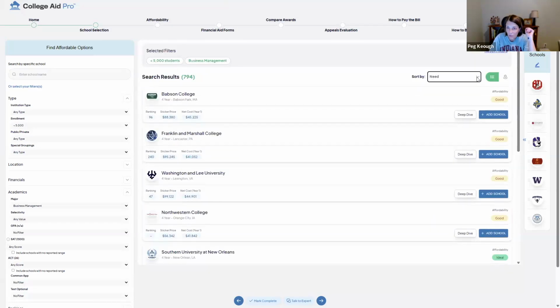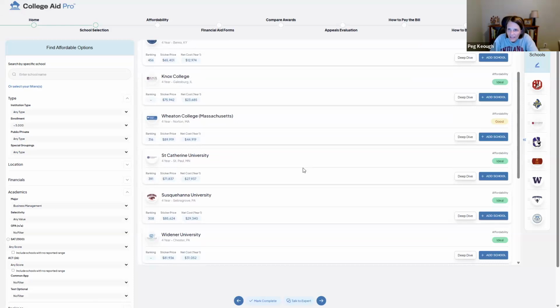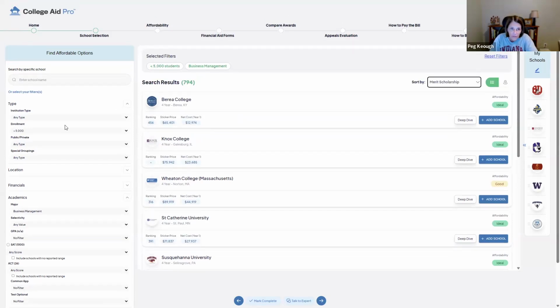The other way that people like to sort is, you know what? I'm not eligible for need-based aid. I want to see where I can get the most merit scholarships. That's the non-need-based aid. Then you see what happens here. You've got Berea College, huge merit scholarship here. Knox, Wheaton is a school, really good little school in Massachusetts. Maybe you haven't heard of it. Susquehanna. This helps you find schools that are affordable for your family. You see, a bunch of these are ideal, meaning no loans. So that's a huge win. So this is how you use your advanced search and how you add schools.